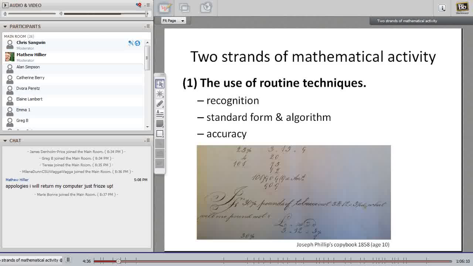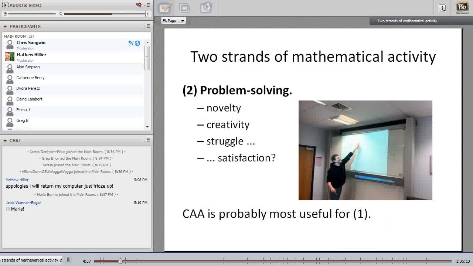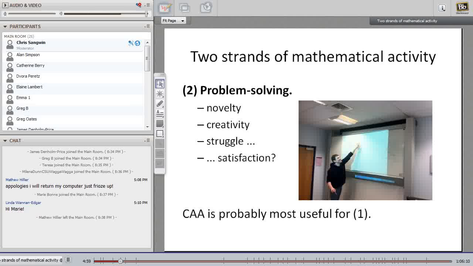You reduce your problem into a standard form, you apply an algorithm, and one of the goals is accuracy, and I think that's what Joseph's doing here. He's got to do his long division accurately, and that's the most important thing. It's deeply unglamorous, and it's a lot of hard work. But then we compare that with problem solving, which is the second strand. And problem solving requires novelty, creativity. You have to struggle by definition.